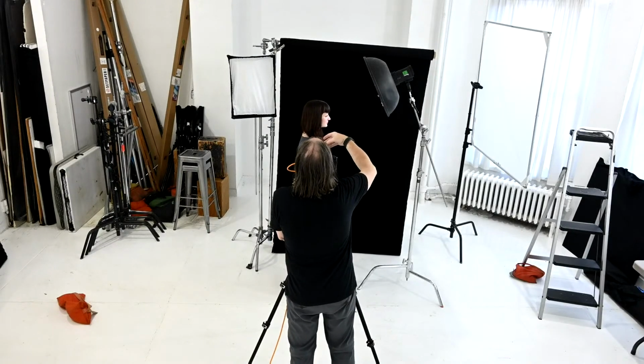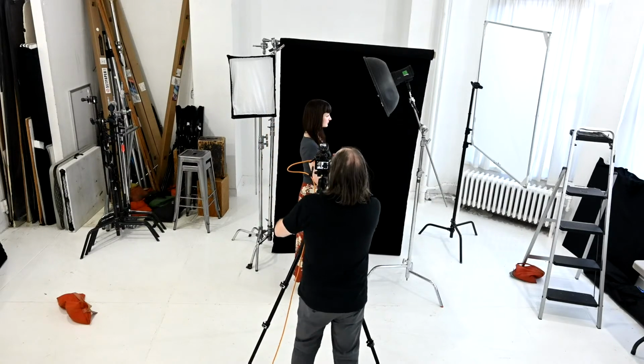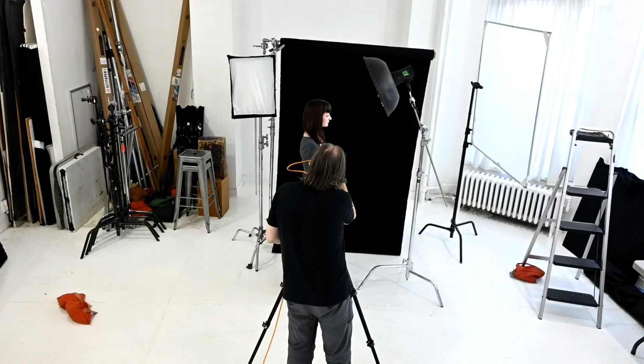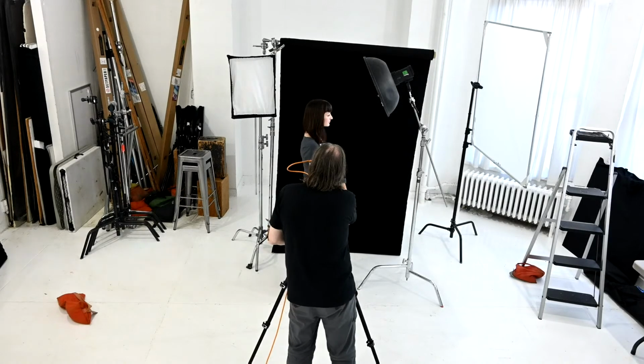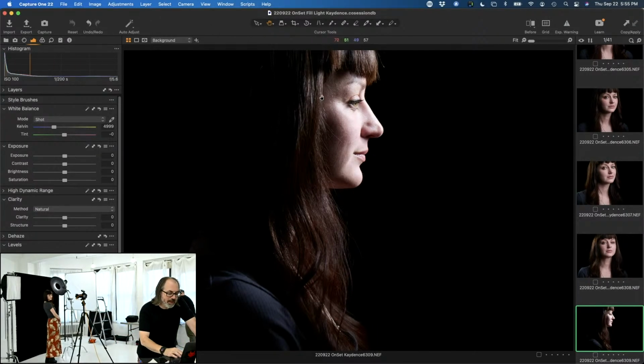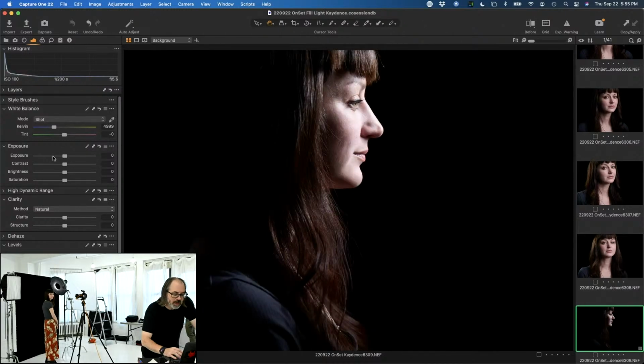Okay. So I'm turning off the light in the back. I just want to get the first light. I'm in TTL. So this is the beauty dish just on her grill. And what we can see here is that it's way overexposed, but we can see that we've got quick falloff. I'm just going to look at this and drag back my exposure slider to see where I need to be. Okay, it looks like I'm about a stop and a half overexposed.